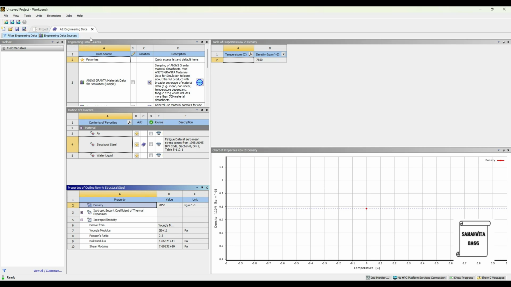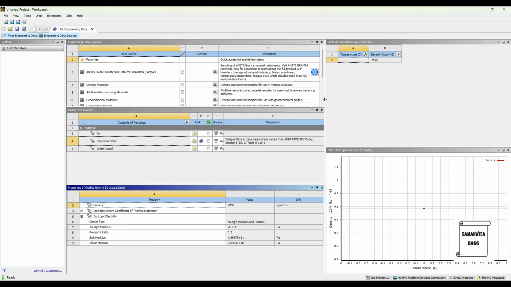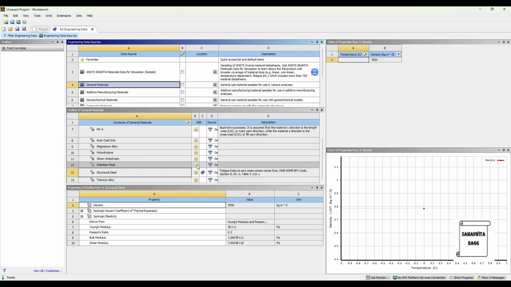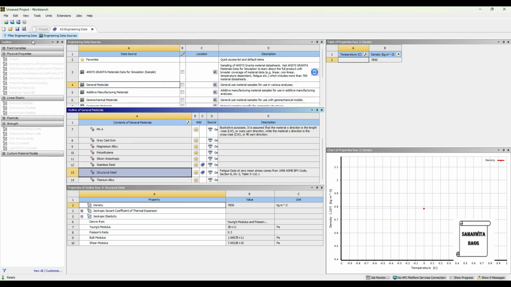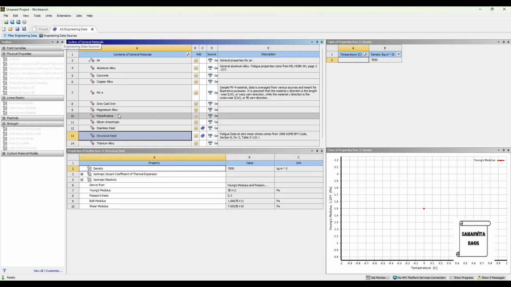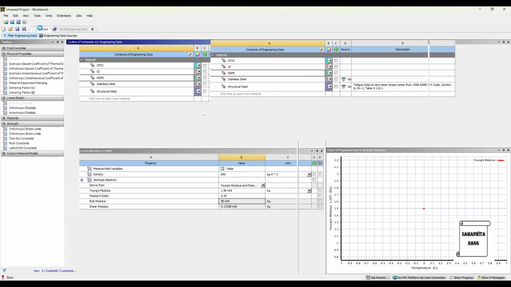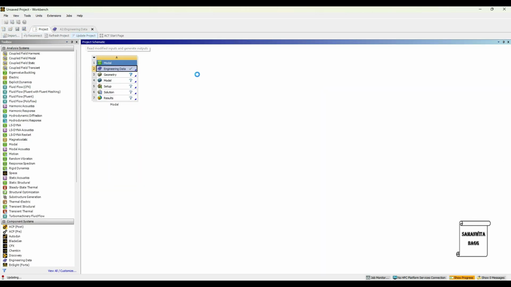So we'll click on Engineering Data Sources. We'll go to General Materials and double click. Here we'll choose stainless steel and bookmark. Again, I'll click on Engineering Data Sources. You can see all the 4 materials have been added. I'll go to Project and Update Project.